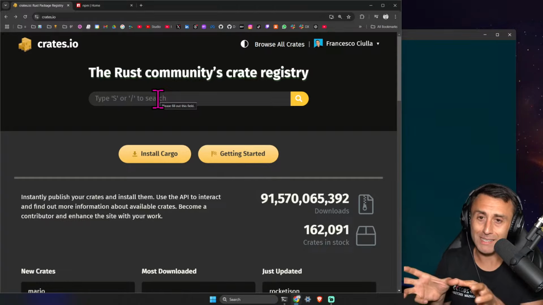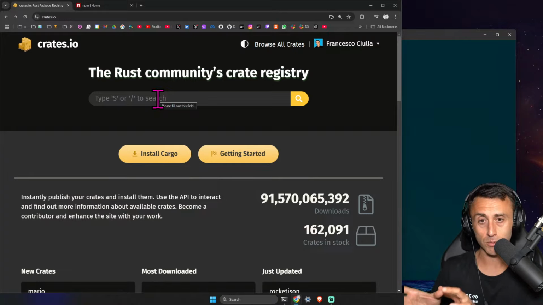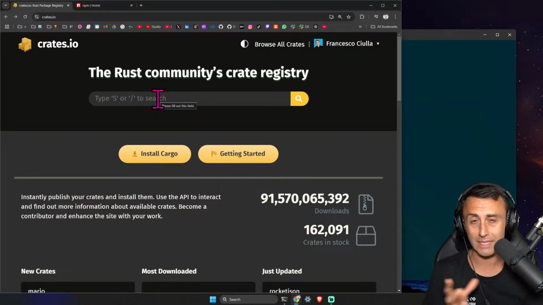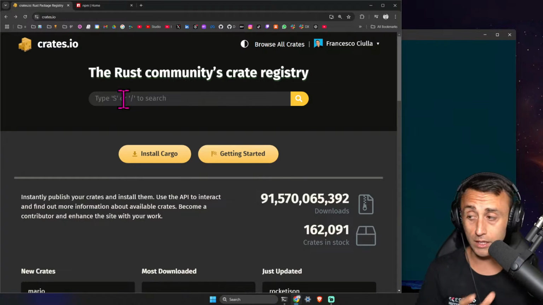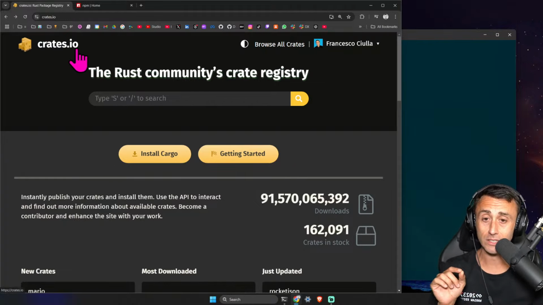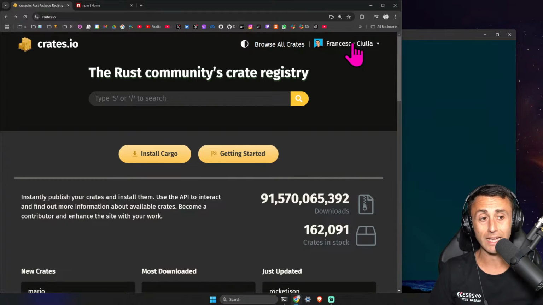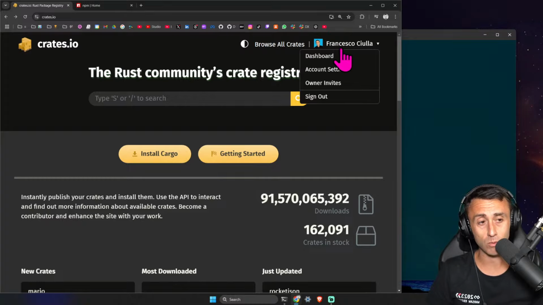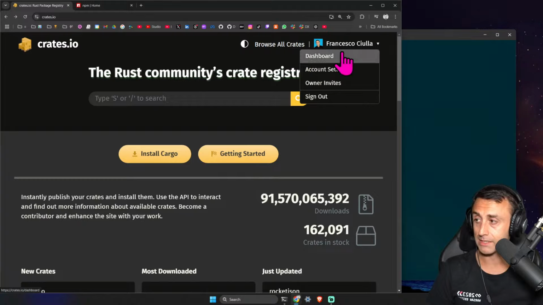Crate is the specific package for the Rust programming language, but this idea can be also used on other programming languages. The first step is to visit crates.io, this website, and if you are not logged in, you can go here at the top right and you can log in. I think you can log in with your GitHub account. In my case, I'm already signed up, so I'll skip this step, but you should see your name here.